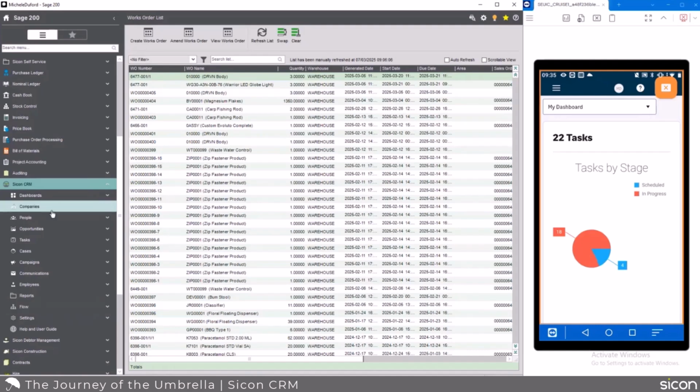Each individual user that has CRM would actually be able to access the system via all three mediums. If you're a Sage user, you get the Sage version, you get the browser version, you get the mobile version. If you're not a Sage user, you'd be able to access it via the browser or via mobile.